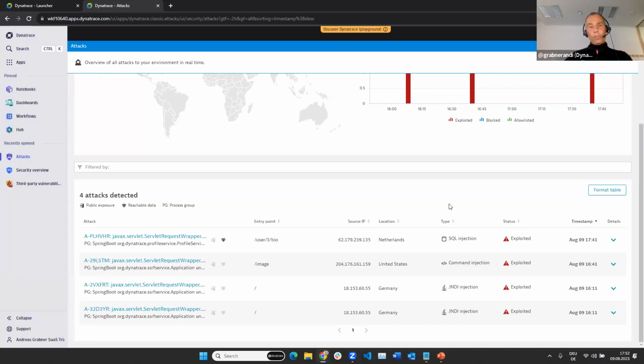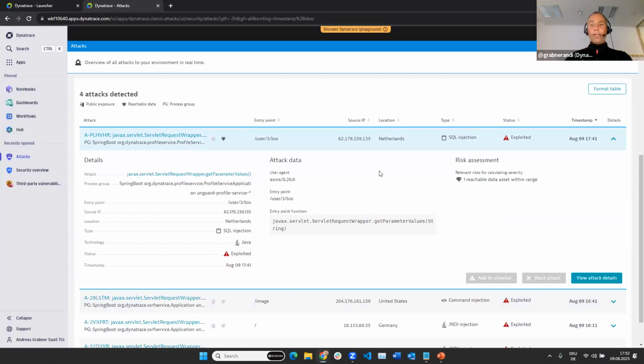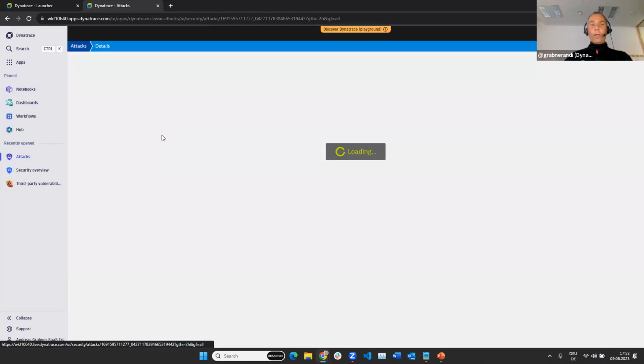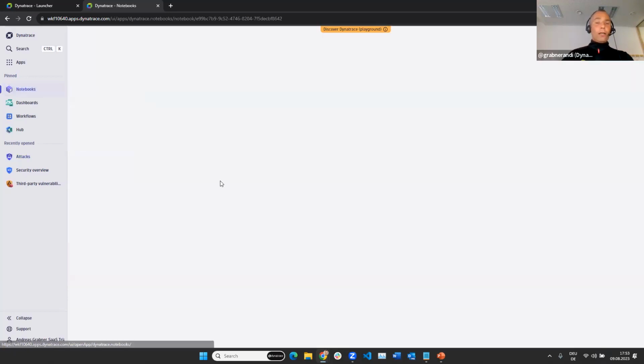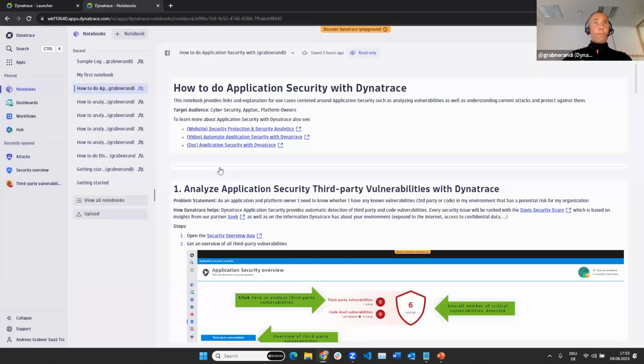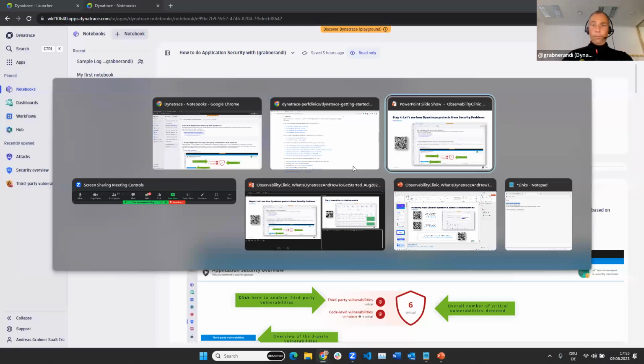But this is what we would detect in case there would be a real threat, and then we could go in, we could analyze the threat itself, and if you're an admin, you could even block that attack. Blocking means you could actually block active code execution that are trying to leverage this vulnerability. All right, so I wanted to make sure we are not missing anything.